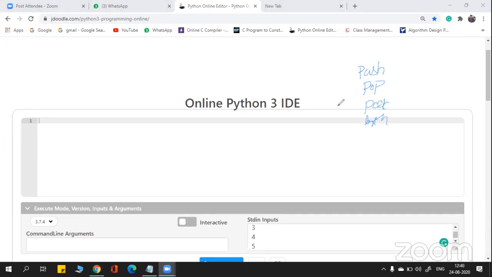Okay, so this is about stack. Now you people implement a stack by using a list, not by using a linked list. Try to implement a stack by using a list. Actually that is very easy. You should have these methods: push, pop, peek. We have seen implementing a stack by using a linked list. Now we'll see implementing a stack by using a list.